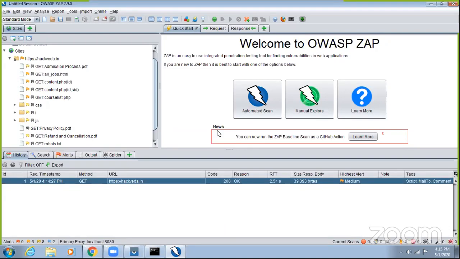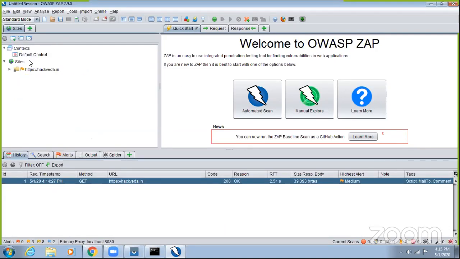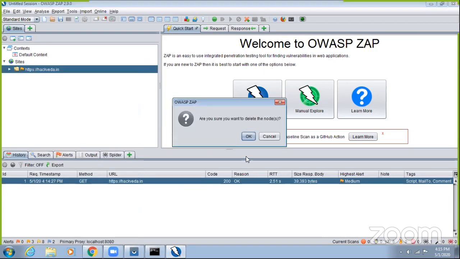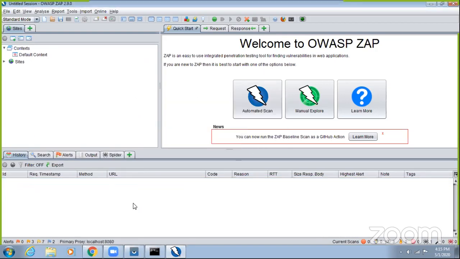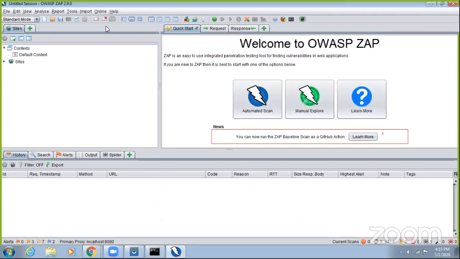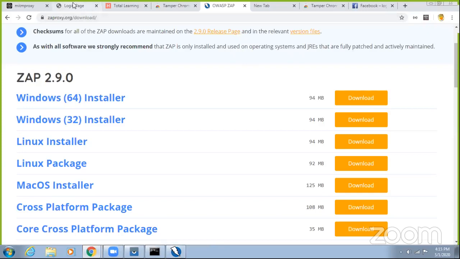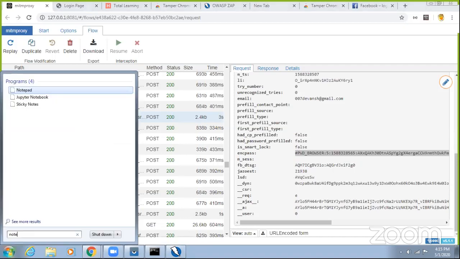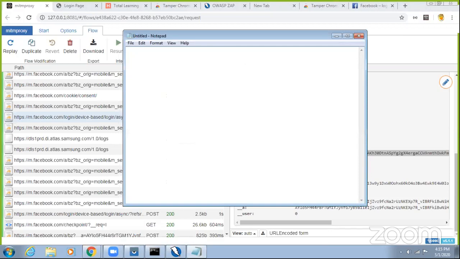So now what we'll do, instead of this website, I'll try to do that for my Facebook. Okay. So I'll delete this. I'm going to start a new Chrome, and I'm going to close the previous Chrome with that information. But before that, I just want to copy a couple of information from here. Okay, this is my one.